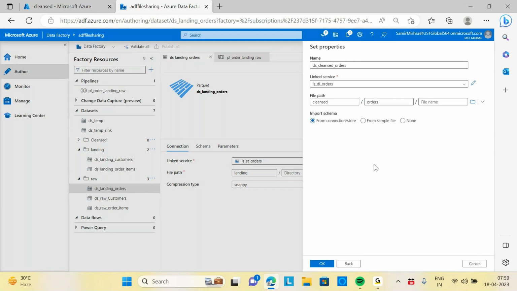We are good? Yes. Okay, why are we using data flow in here? Because we need to do some transformation on the files. Correct. Exactly.